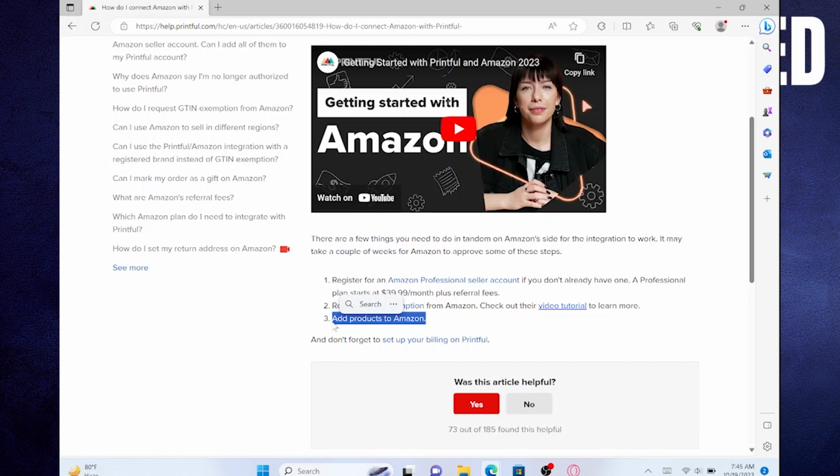When customers place orders on Amazon for the products you've listed, Printify will automatically handle the printing, production, and shipping of those products to the customers. You can track orders and manage the fulfillment process through your Printify account.